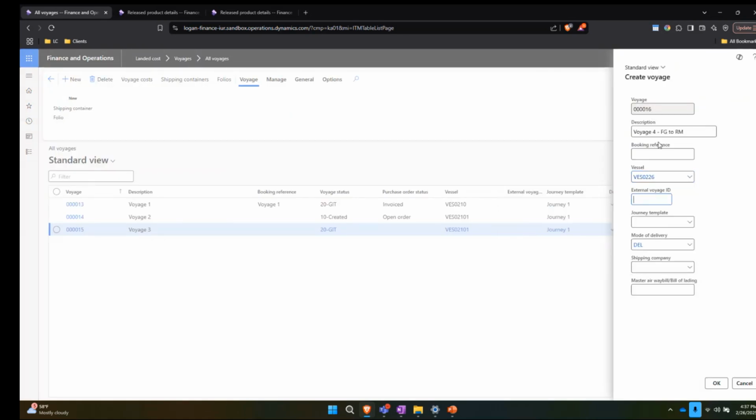And then booking reference and external voyage ID. These are basically free text fields that you can use to populate with any sort of useful information, any sort of external IDs that you might have. Then we'll choose our journey template. I only have the one, journey 1. And then the mode of delivery defaulted from the vessel that I chose. You can then override that here.